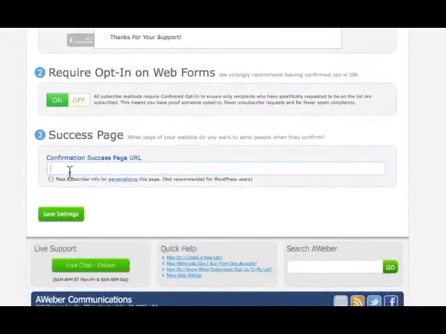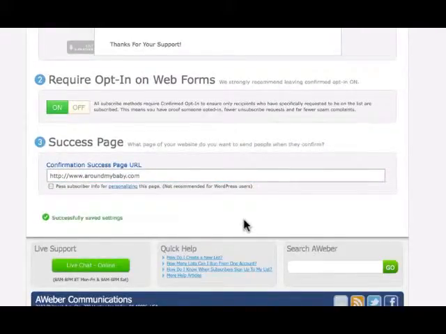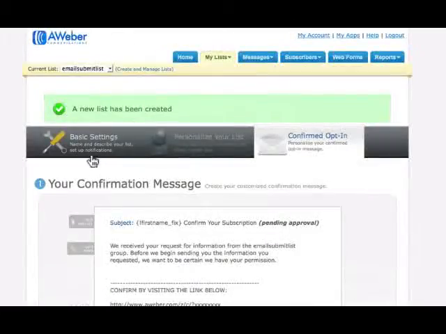At that point, you have your confirmation success page URL. So after they click the link inside their confirmation email, where do you want to send them? I can send them to any website that I want. I may want to send them to an affiliate offer or back to my website, basically wherever I want to send the customer after they click that email. They've opted in. We can then click Save Settings, and the basics of our list are now set up. So we've done our basic settings, we've personalized our settings, and we have confirmed our opt-in information.